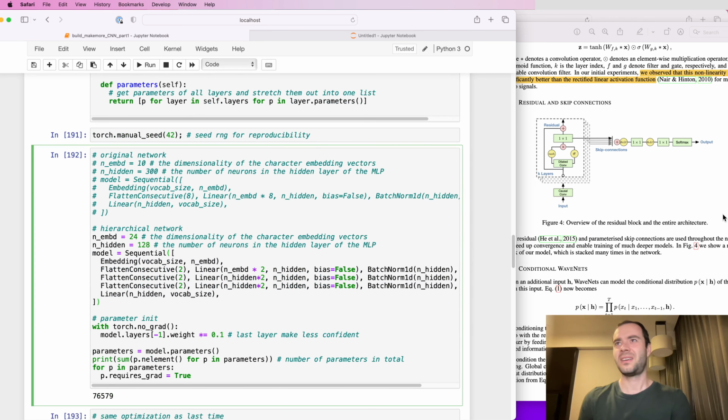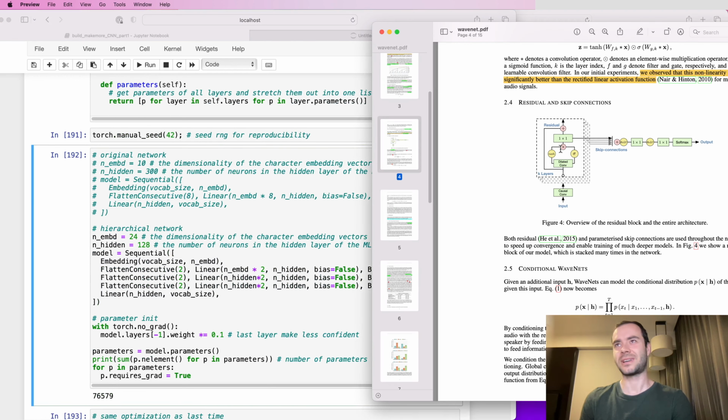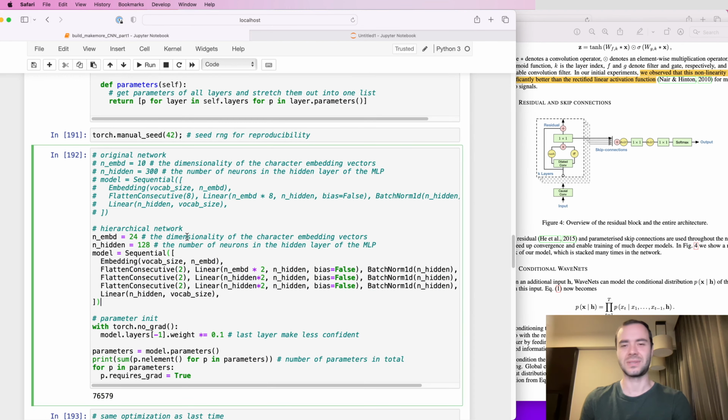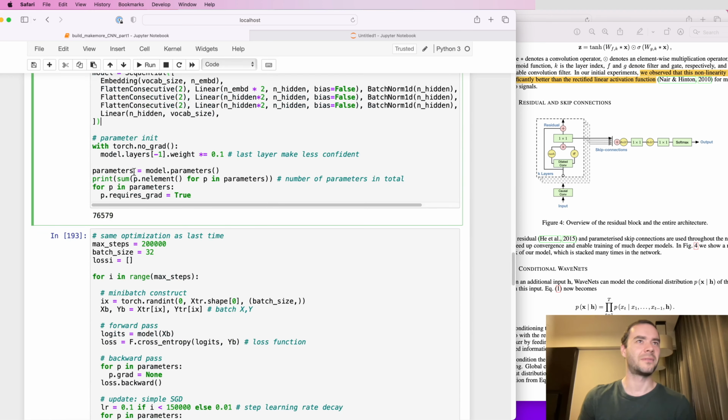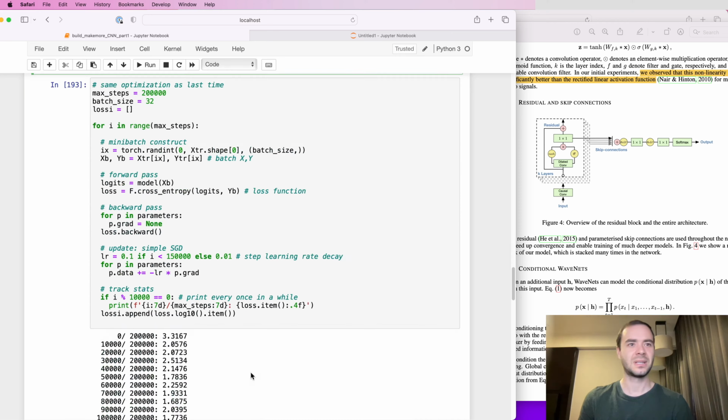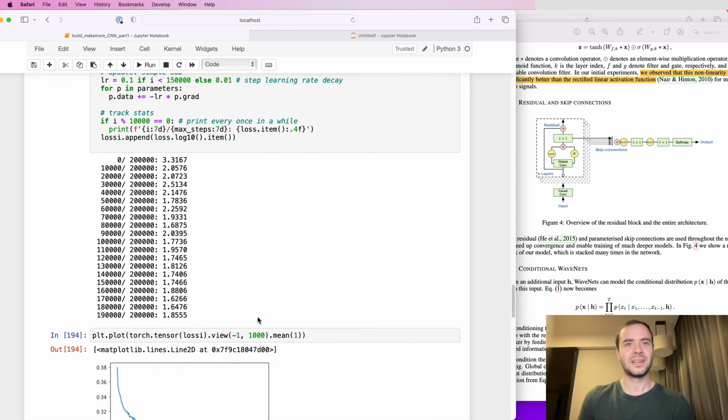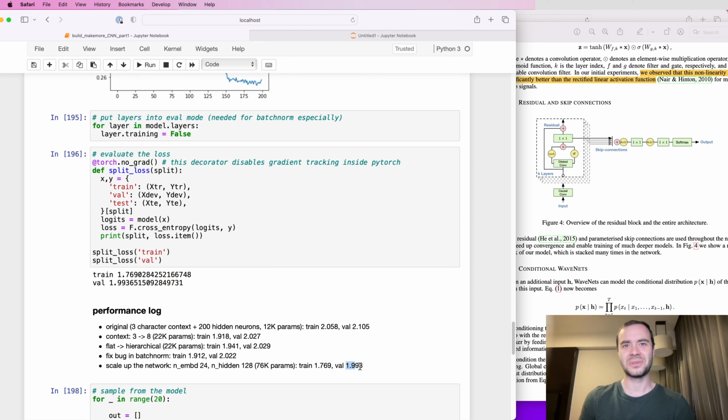Maybe you can read the WaveNet paper and try to figure out how some of these layers work and implement them yourselves using what we have. And of course, you can always tune some of the initialization or some of the optimization and see if you can improve it that way. So I'd be curious if people can come up with some ways to beat this.